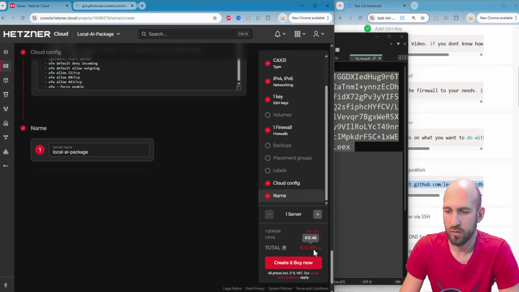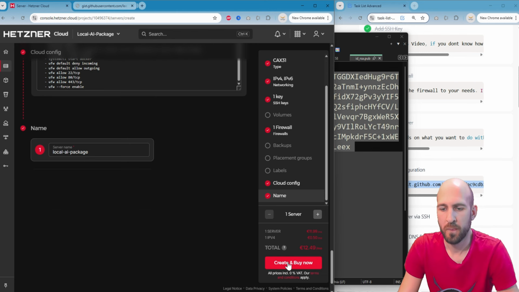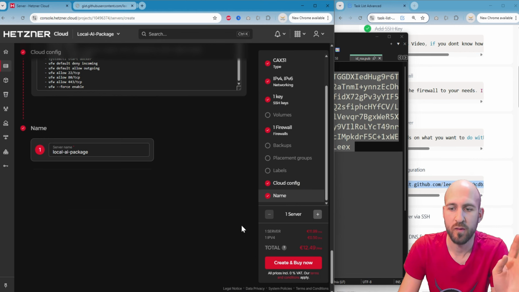So it will cost us $12.49 a month. Maybe a hint here: you can shut down the server, but it will still cost the same. It doesn't matter if it is running or not, because they have to keep the resources for you. That's why it always costs, so you can always keep it running.